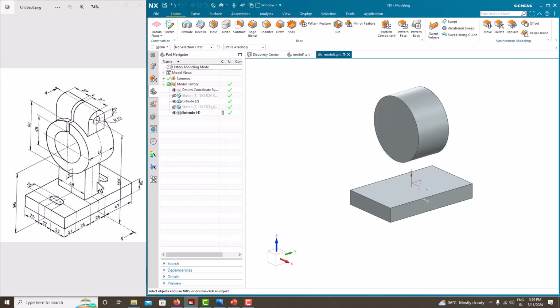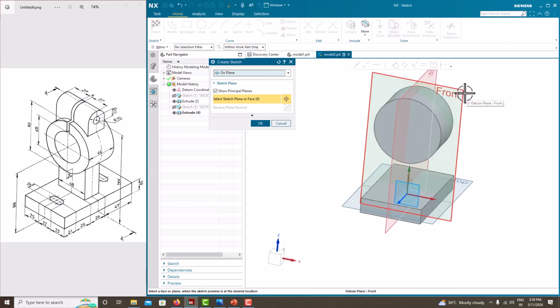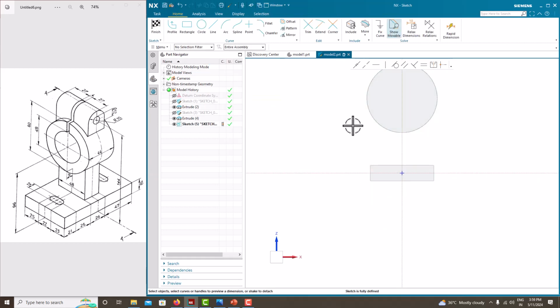Then we'll create this support plate at the bottom. For that go to the sketch. Same front plane we can take. Save, OK. Just take a simple rectangle. Just create one rectangle. This point, just connect with the circle as a coincident constraint, and this width distance is 48.